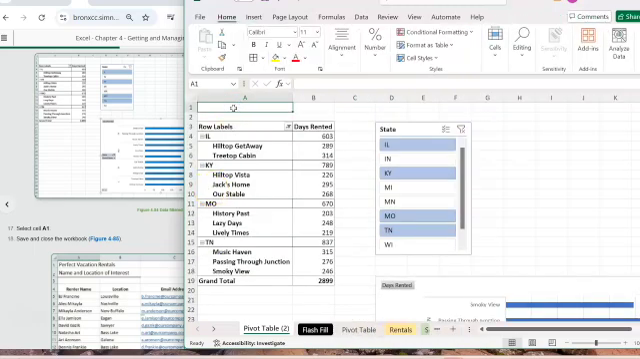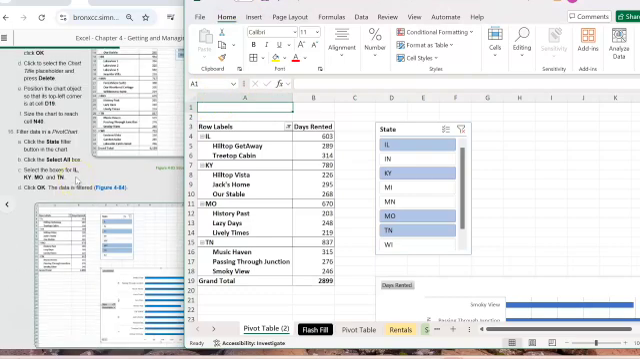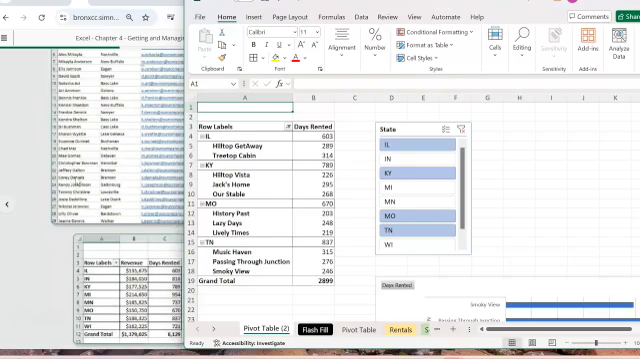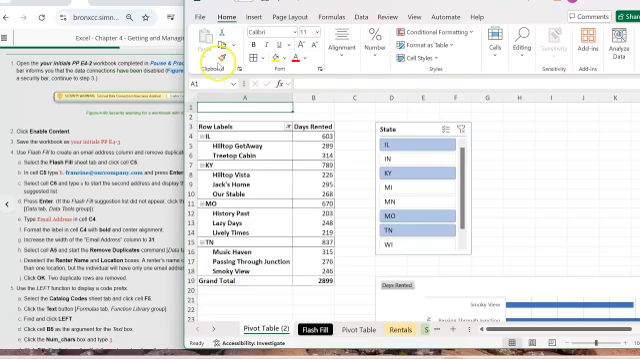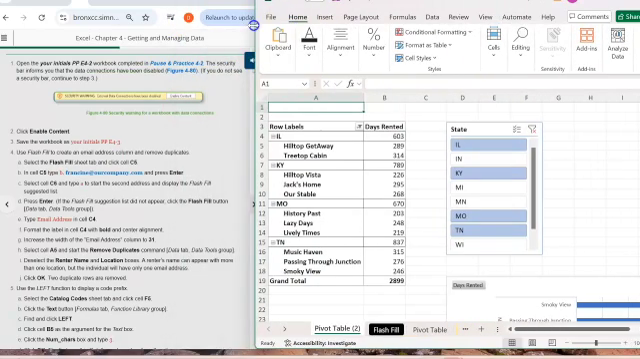Or there's a home button in your keyboard. Click Control Home, it takes you to A1. Save your file, and this is the end of pause and practice 4-3. Save the file and submit your file.